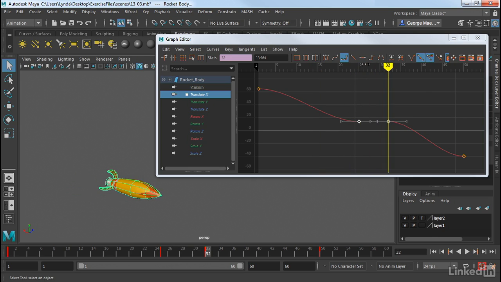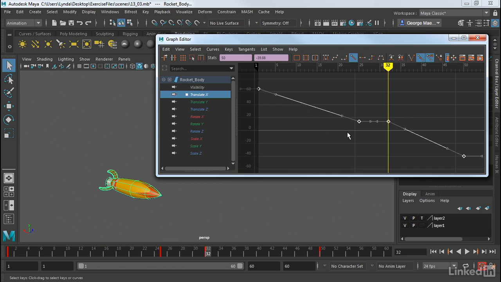Now, we have a number of other tangents as well. One of the most important ones is linear. So if I select all of these and hit linear tangents, you'll see that it draws straight lines between these. And this is great for places where you need constant velocity. We also have flat tangents, which is very similar to clamp tangents in that it will flatten out if the keyframes are the same. Another interesting one is step tangents.